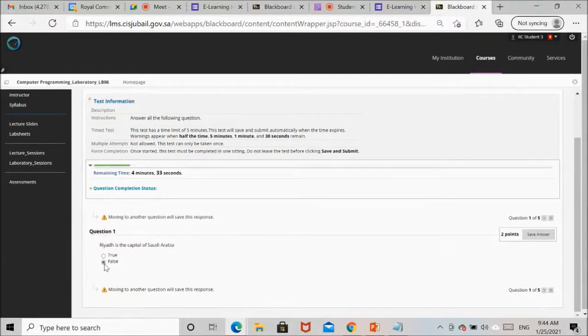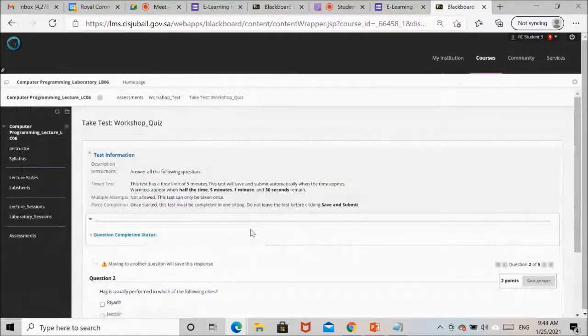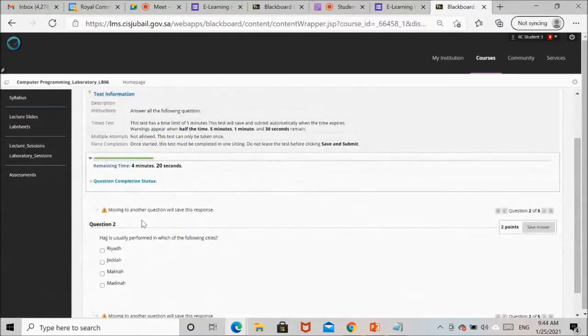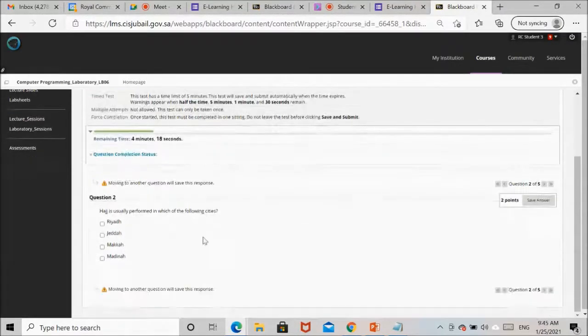False? Of course, true. True, of course. So we click on this, and then you click on save and submit. Sometimes you don't even need to click on save. If you click on next, it will be saved automatically. All right. Moving to another question.